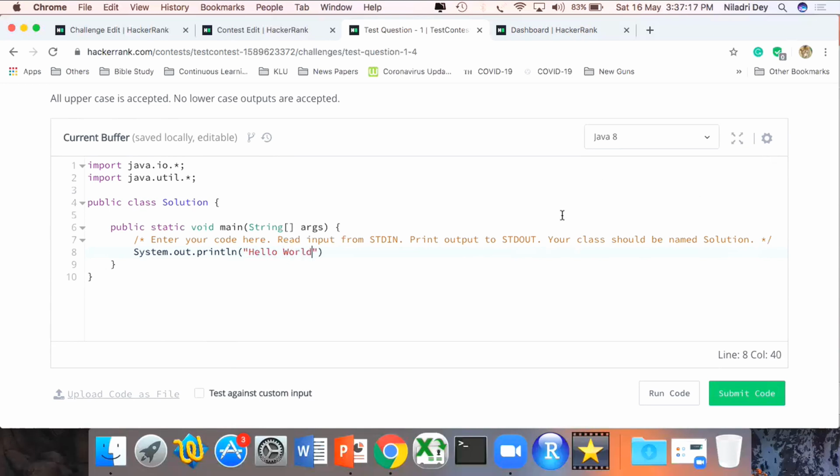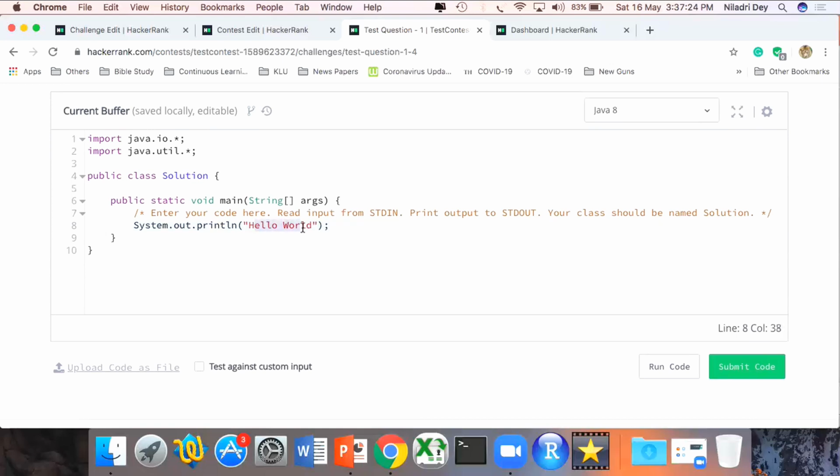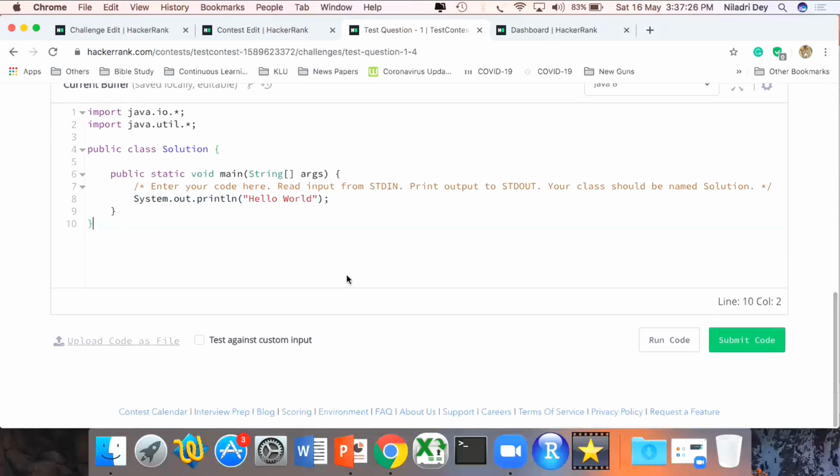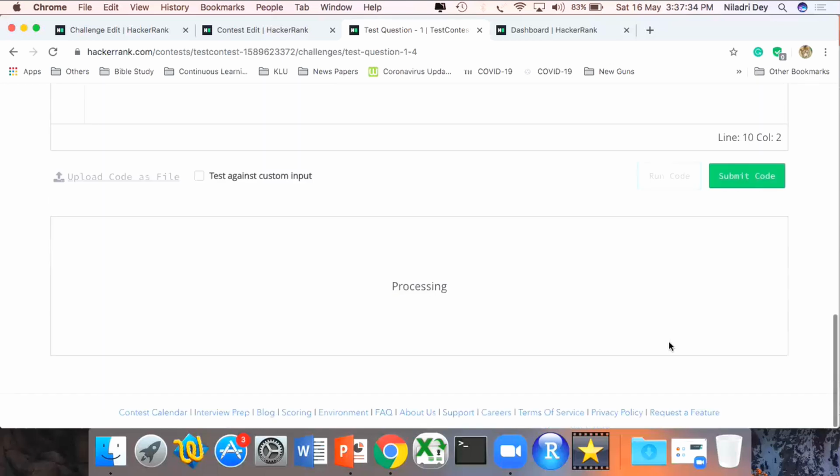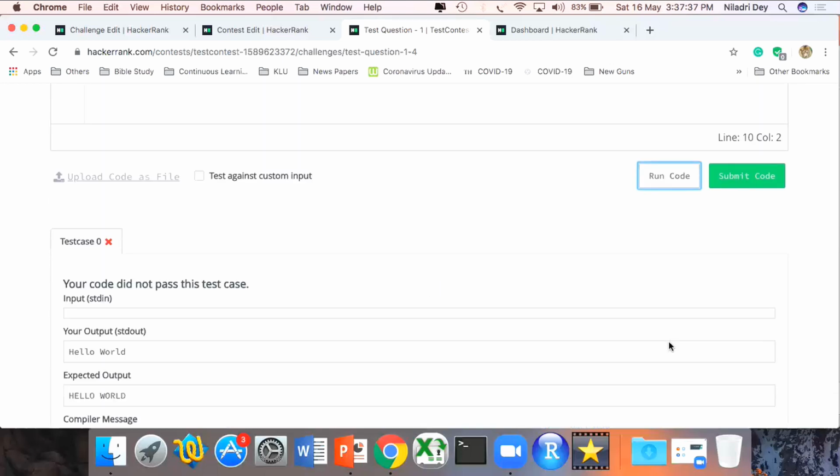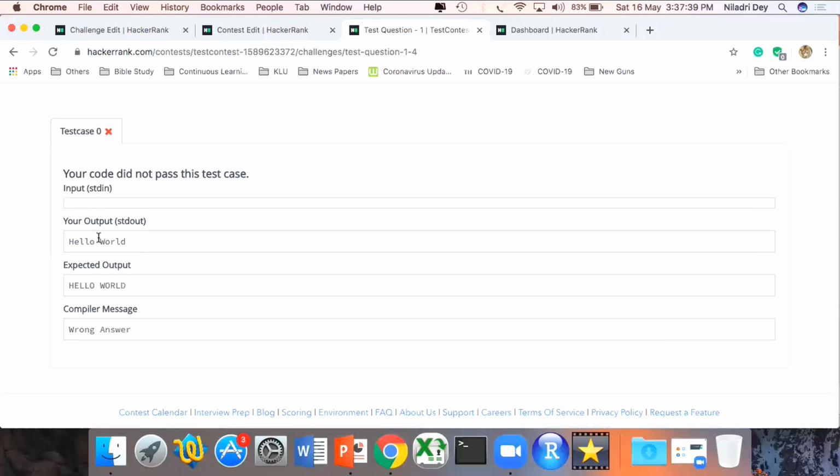Now as you can observe here, I'm writing everything in lowercase, or a sentence case. Let's see what happens. So once again, the participants will be able to run the code and see before they submit, or if they are very confident, they can submit directly. So I'll click on run code, and once I run the code, I'll be able to see my answer and the expected answer, and it will say it's a wrong answer.